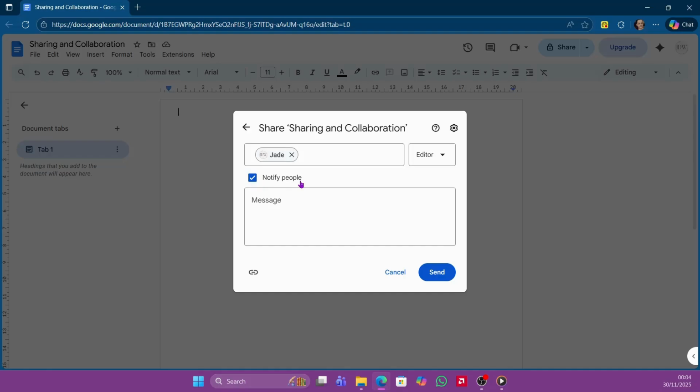You do have the option to notify the person that you have shared that document with. In an ideal world, this one will always be ticked, but they might already know that you are sharing the document, so you can decide not to select that option. We do have a message box underneath, where you can write a message to the person that you are sharing with so they know what the document is about.